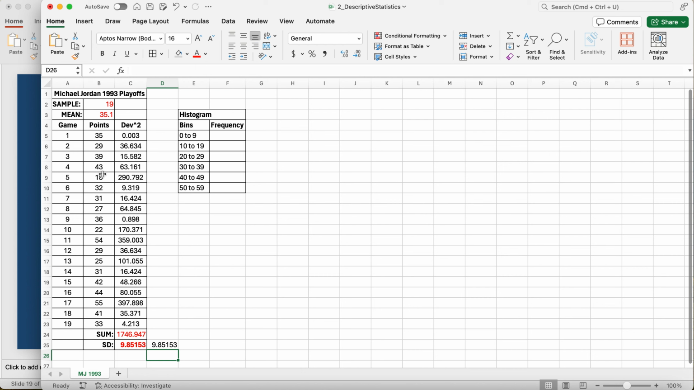So in the 0 to 9 range, I don't think there's any data points. So that one's going to have a frequency of 0. 10 to 19. So now we're looking for values in that range. So we have 18, and so there's 1 in that category. In the 20s, how many data in the 20s? 1, 2, 3, 4, 5. So there's 5 in that bin.